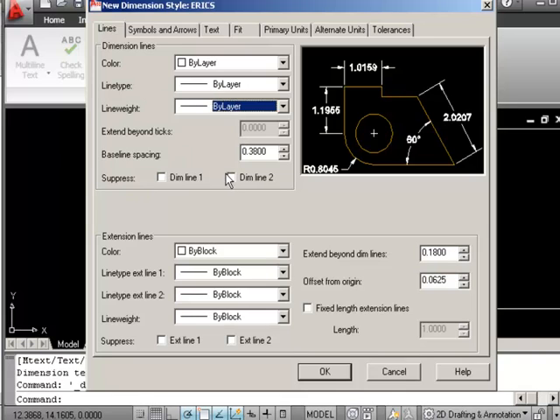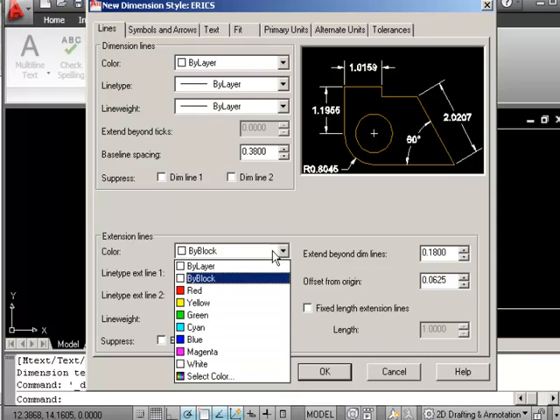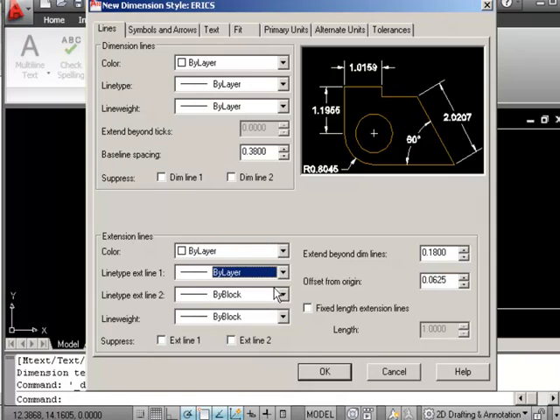Then we choose the baseline spacing. Now there's going to be a lot of values associated with these settings. They're going to be height values. For example, 0.18, 0.0625. So right now, since our object's fairly small, we're going to take a couple guesses and we're going to see how it works. Alright. So let's say baseline spacing, we'll just leave that at 0.8. We move down to extension lines color, again, by layer, by layer, by layer, and by layer.